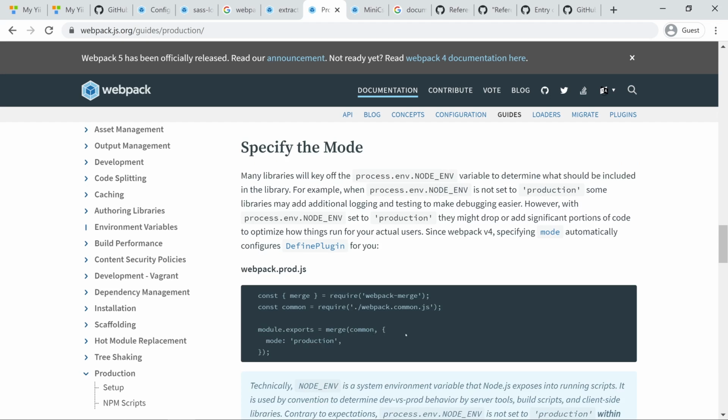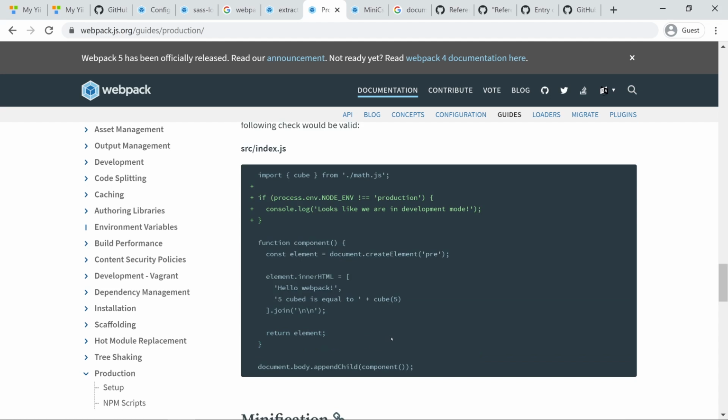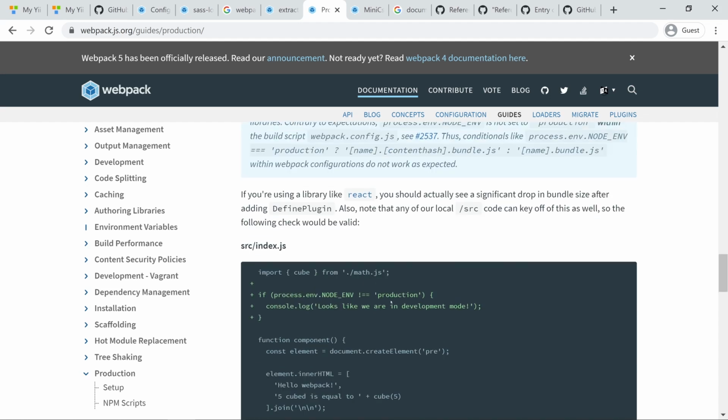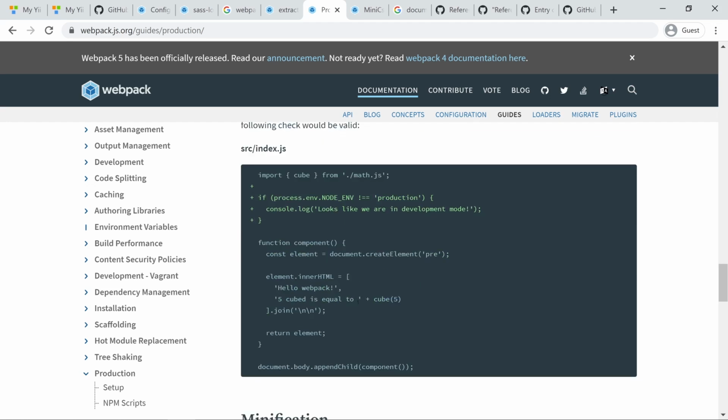We can specify also the mode, whether it's a production or development, and we can even use inside that JavaScript if it's a production or not. So if it's a development, we can write some console log statements. If it's production, we can just avoid that.